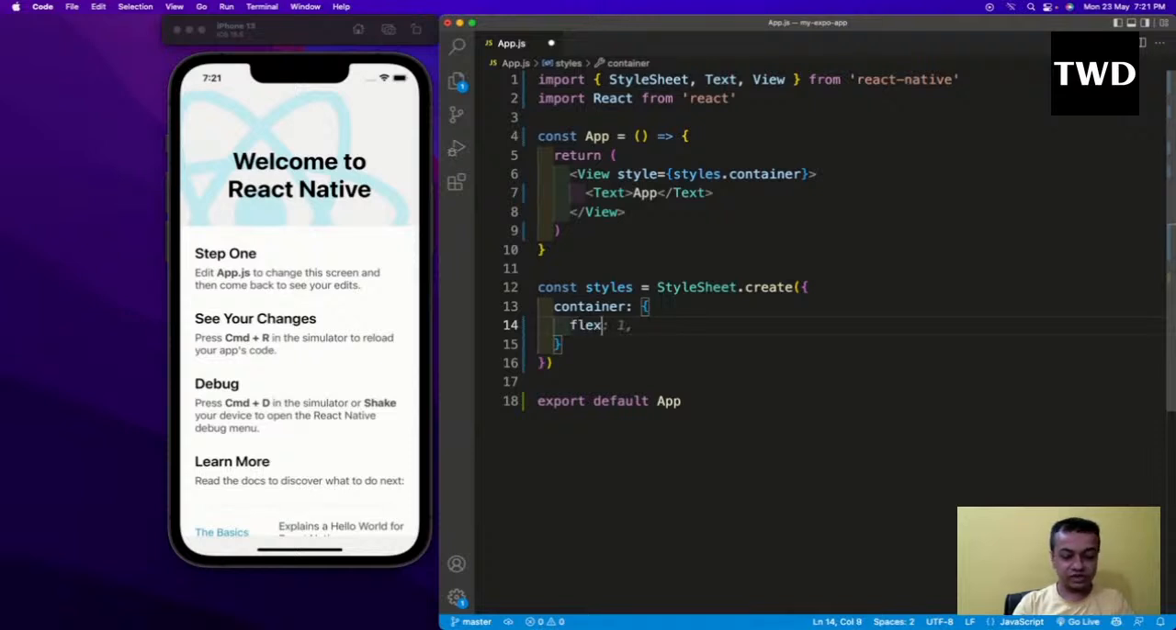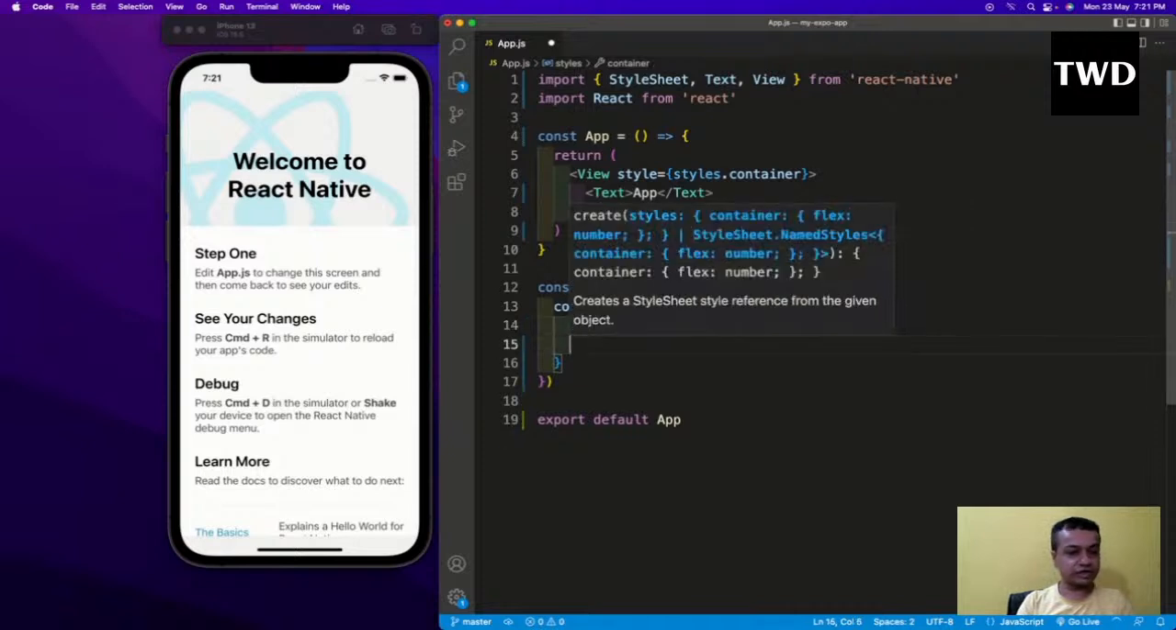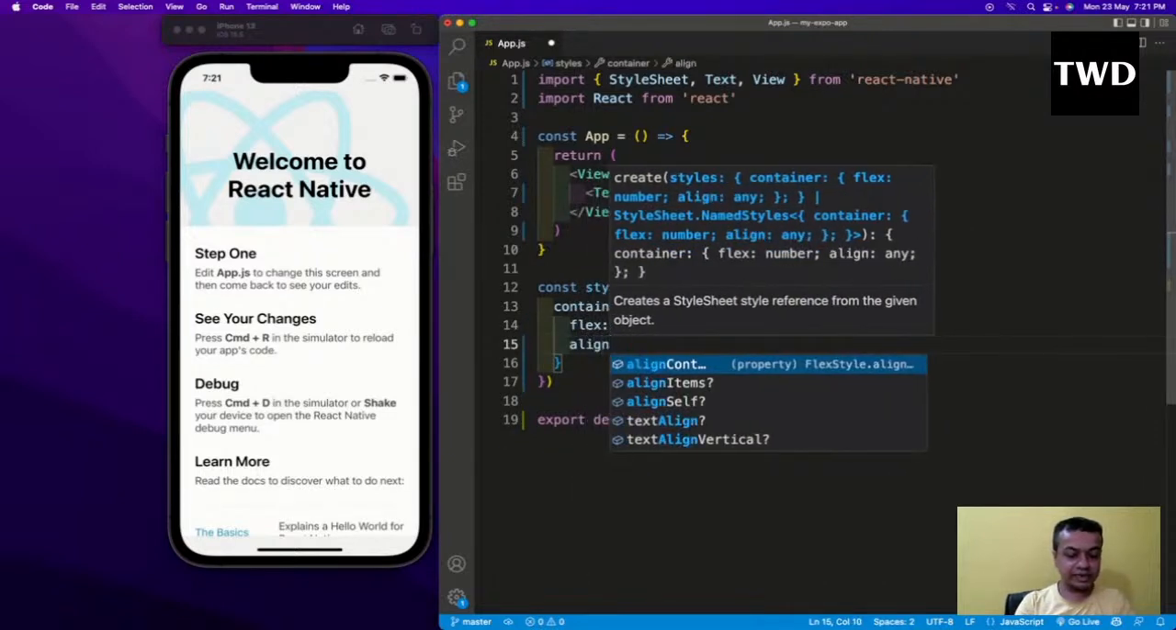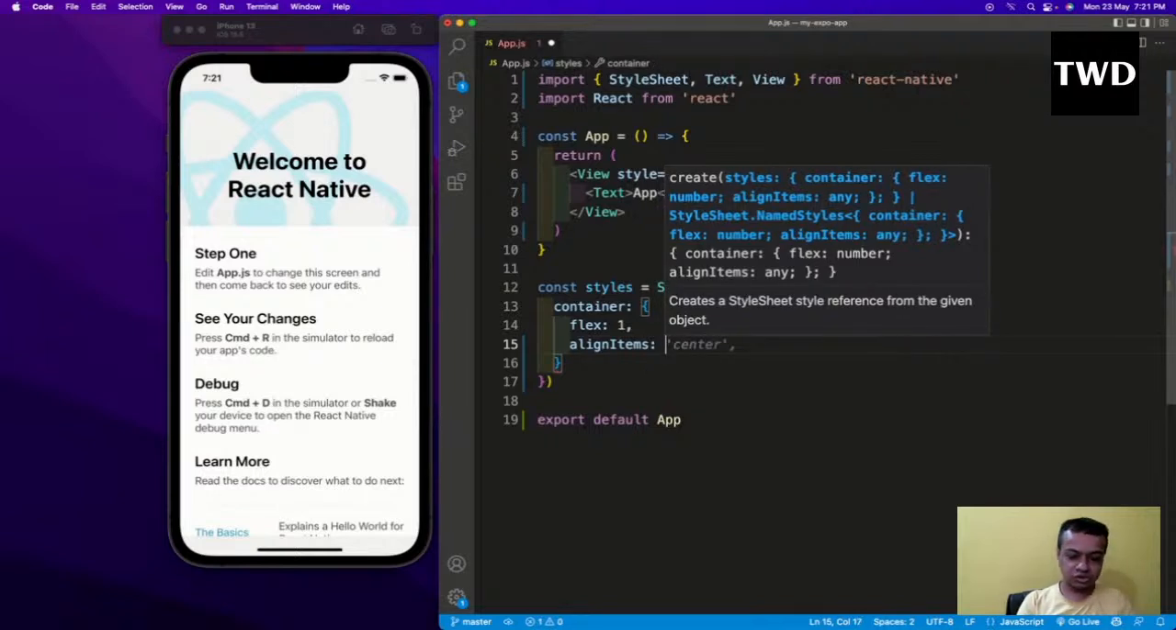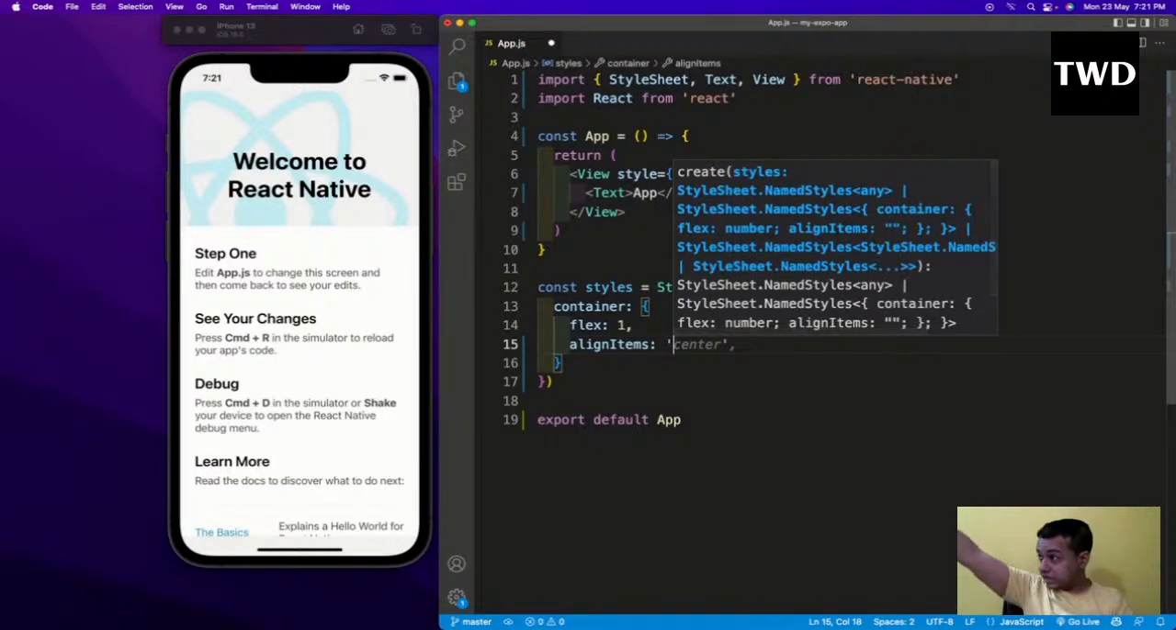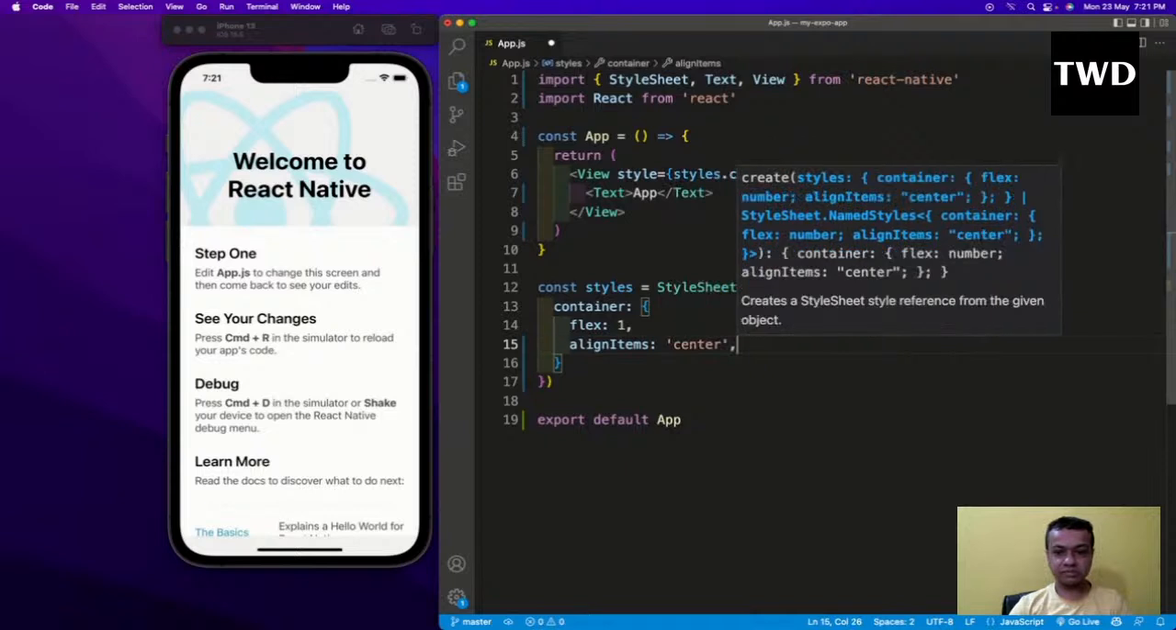Then I will have flex: 1. We're going to learn about flex in detail soon, because by default everything is flex in React Native, and that also with flexDirection column. So flex: 1, and then alignItems. You should know a bit of Flexbox also, so go through our CSS course.